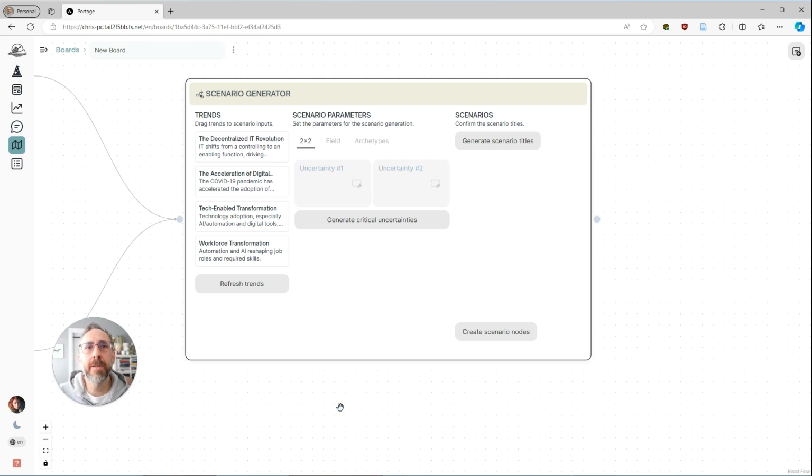So now we're over in the scenario generator. We can see the trends that I'm looking at. There are 4 trends there. I want to do a 2x2 scenario. It's the only one that I've implemented at the moment, but in the future, you could change to different scenario types. Now, I can type in an uncertainty here, but part of the value of this platform is using AI to help you. So let's go ahead and generate some critical uncertainties. This is going to look at the trends. It's also going to look at that strategy profile, and it's going to suggest 6 critical uncertainties that are worthwhile generating scenarios for.